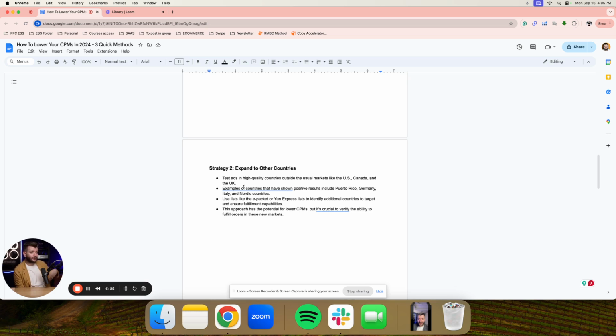So there are many countries, smaller buckets of population, that you can tap into. Maybe that country won't do 7 figures per month, but maybe it does $20,000-$30,000 per month. But when you stack 10, 20 of those countries, eventually it adds up, right? Eventually it's $200,000, $300,000, $500,000 in sales. You lowered your CPMs, you increased your profitability, and that will give you more budget to spend on the big four. So this approach has the potential for lower CPMs, but it's crucial to verify the ability to fulfill orders in those new markets.